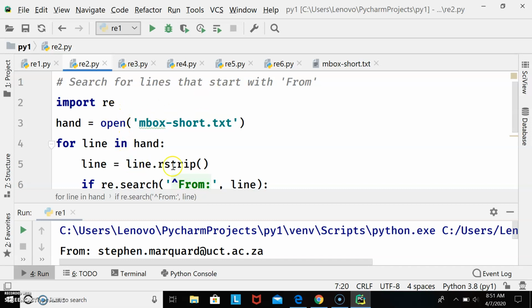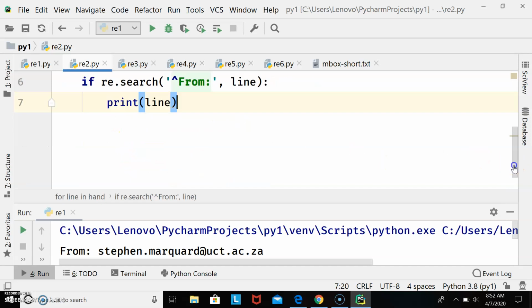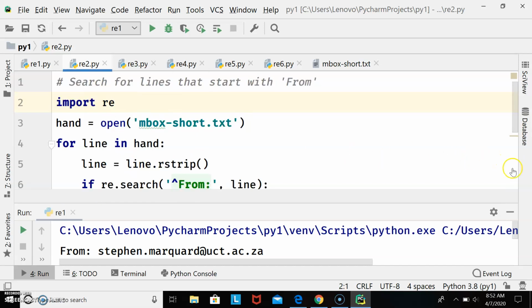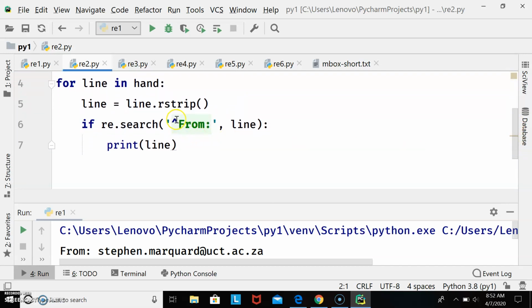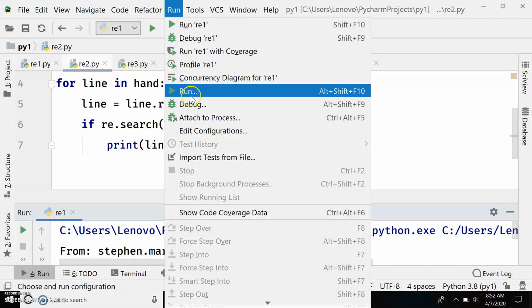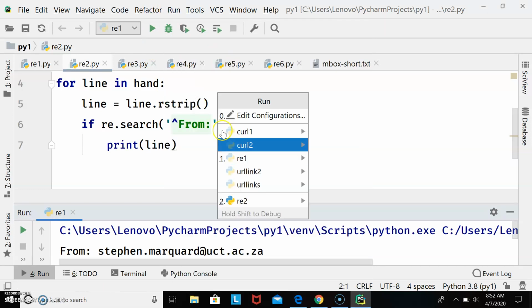So what is the change you are making? Import re, almost the same program, with a small change. Since the requirement says start with "from", you have put a caret symbol. Just now you have seen that caret indicates the start and dollar indicates the end. So I want lines that start with "from", which is why I have used the caret with "from". You get almost the same output when you run this. So let us see.